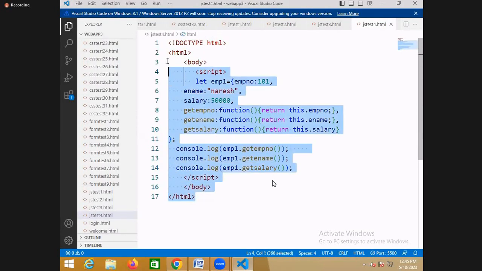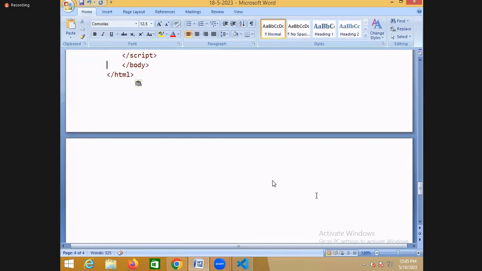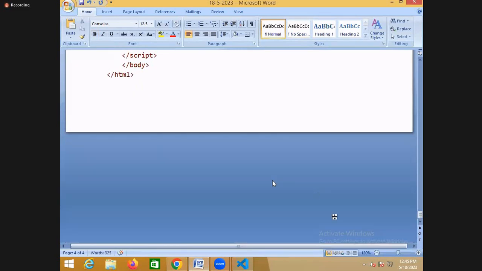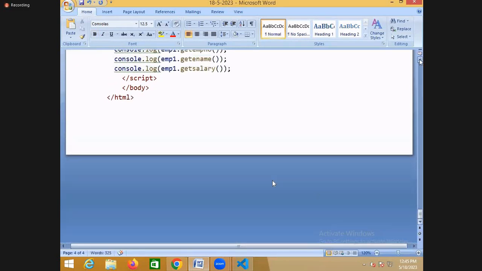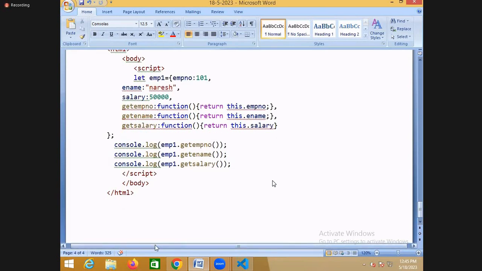So each property is either bound with a value or bound with a function. But this is a generic type, or not? Yes. But I want to develop my own type, a custom type. Then what do you do?